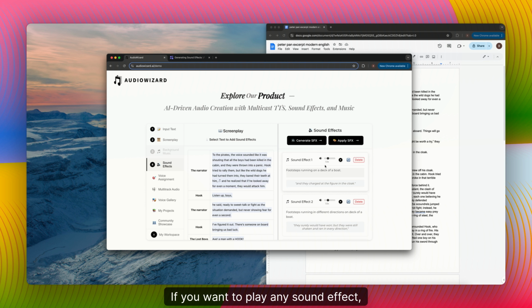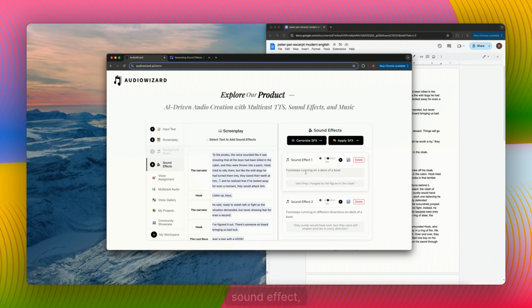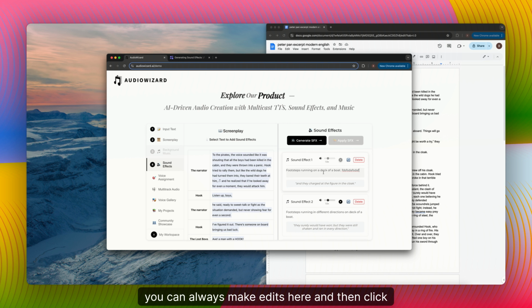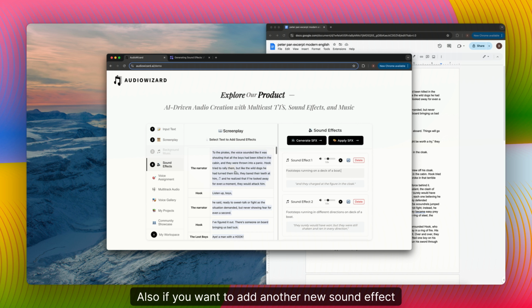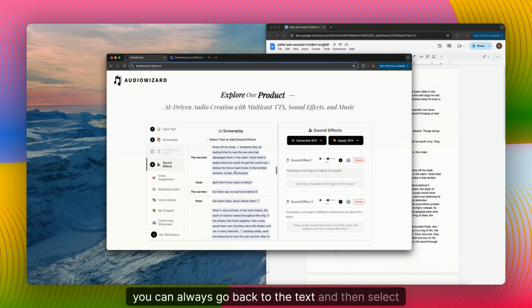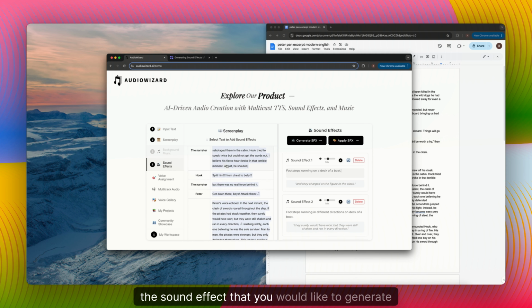If you want to play any sound effect, click the Play button. If you want to modify the text description of a sound effect, you can always make edits here and then click regenerate. Also, if you want to add another new sound effect, you can always go back to the text and then select the sound effect that you would like to generate along with certain sentences.